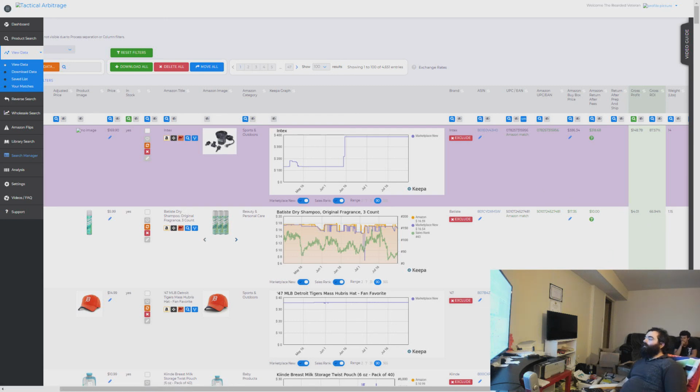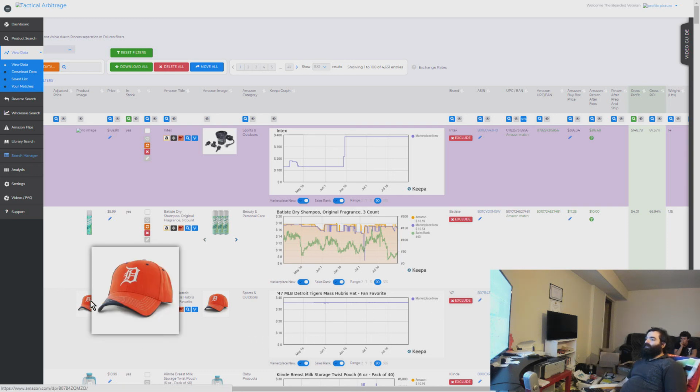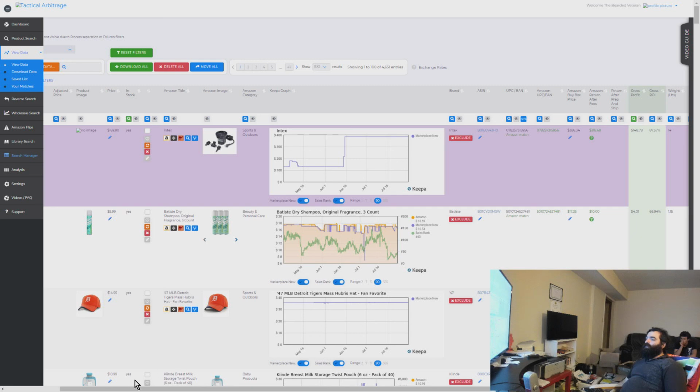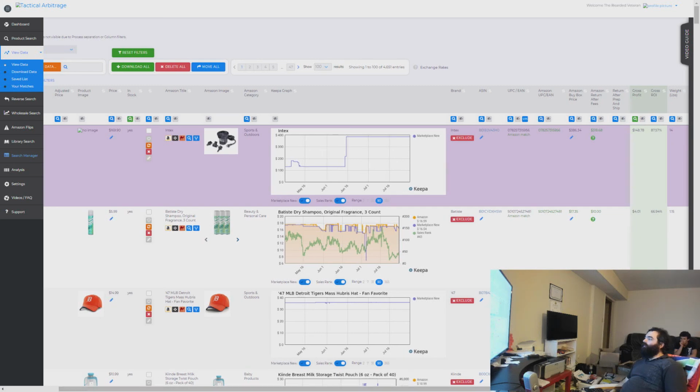Right. So what about something like this? Let's see. It's $14.99. Looks like a ball cap, MLB Detroit Tigers. $20 return. It says the price looks consistent, but what I don't see here is the BSR.